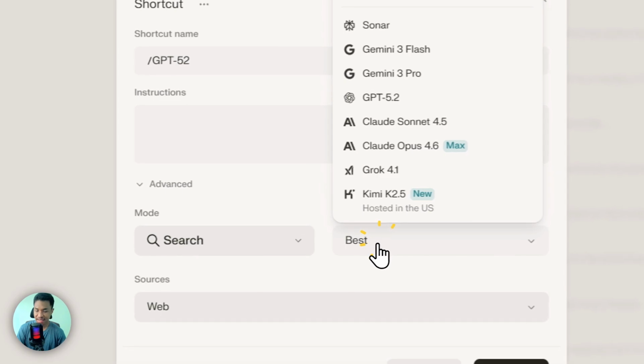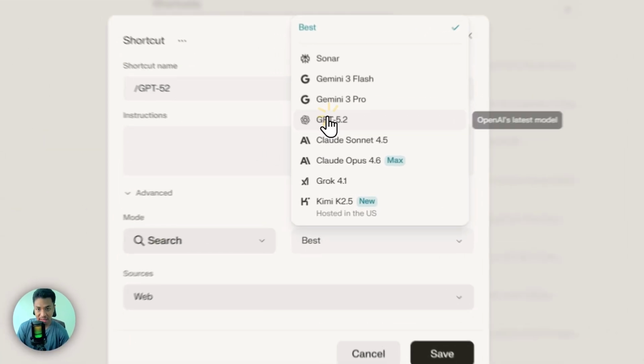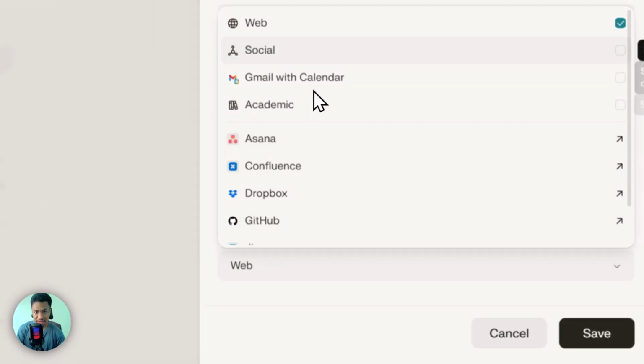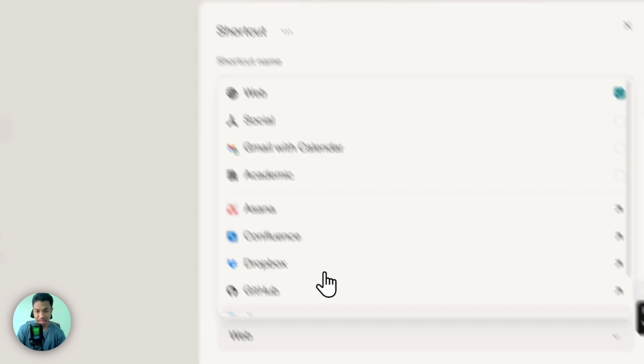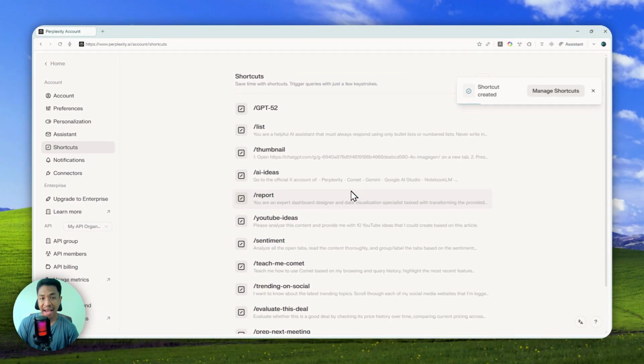And for the model, this is very important. You want to select the model that you want to associate with this particular shortcut, which in this case is going to be GPT 5.2. Feel free to use any model or any shortcut name. Now, after that, you can select the sources. In this case, I'll just use the basic web search and click save. There it goes. So a new shortcut has been created for my Perplexity account.